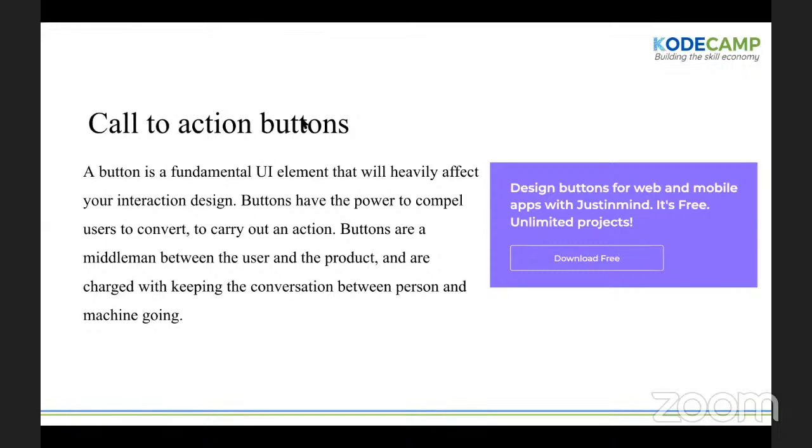Okay, so a button is a fundamental UI element that will heavily affect your interaction design. Buttons have the power to compel your users to convert. When we mean conversion, if you want them to create an account, subscribe to your newsletter, or carry out an action.